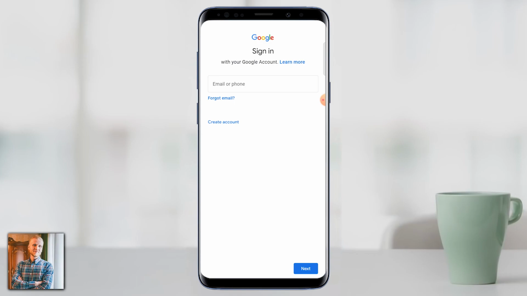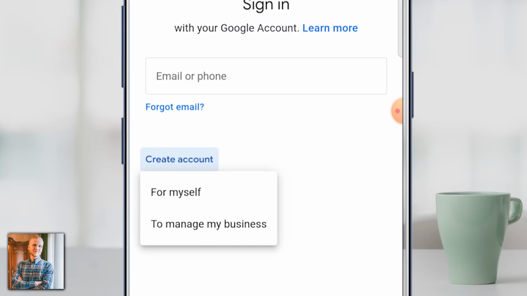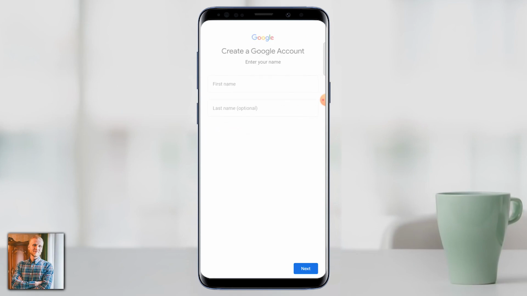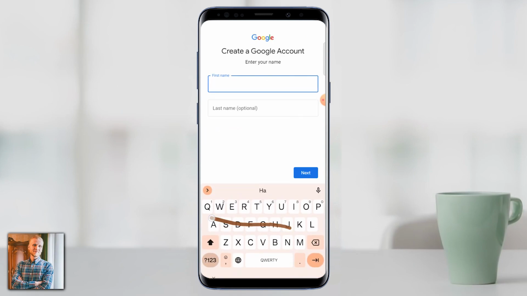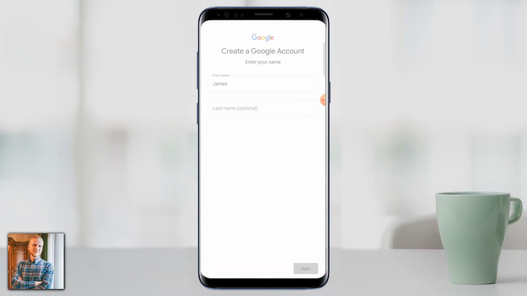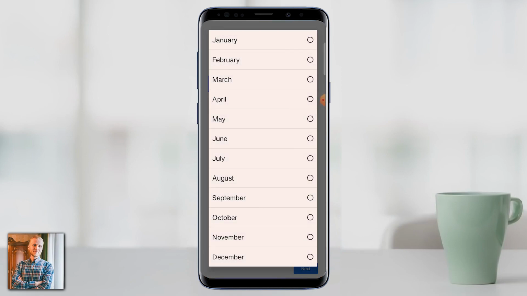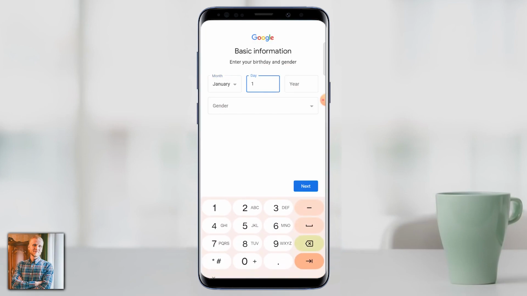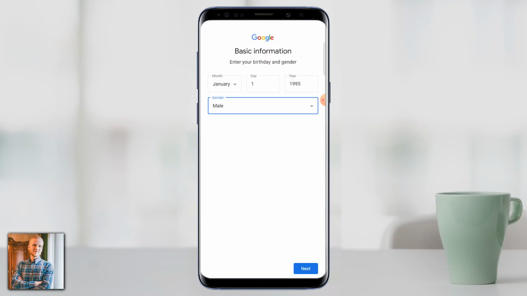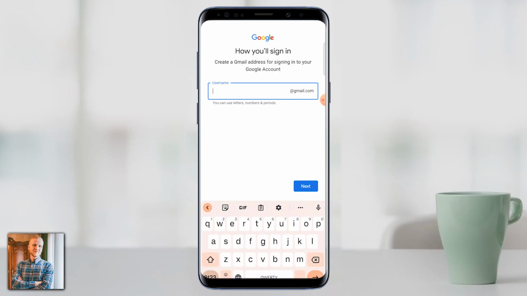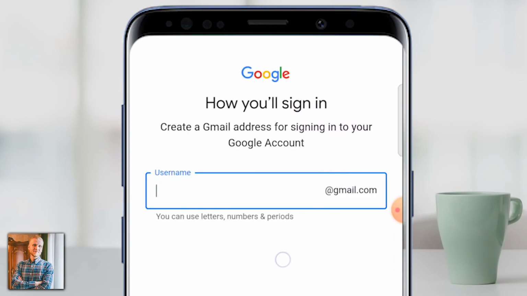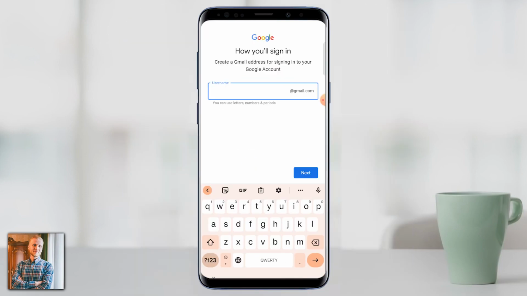So if you already have a Google account, you type it right here. If you don't have one, you click here, create account. Then you choose, for example, for myself, and then you type your name. If your name is James, you type it right here. You choose the birthday, for example, January 1st, let's say 1995, and gender, you choose male, and then you click here next. Then you choose a Gmail address that you want to use, and you simply follow the steps on the screen, and you will end up in the same screen like we are on the computer.